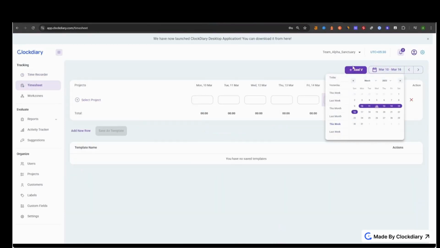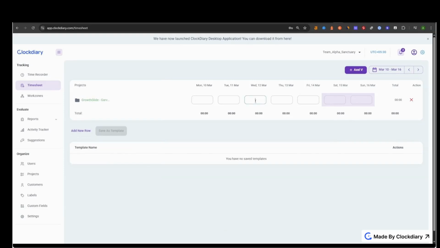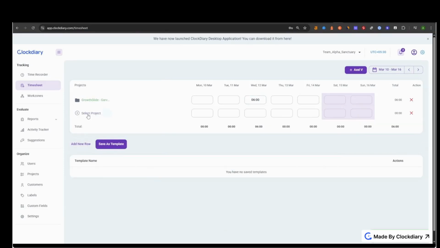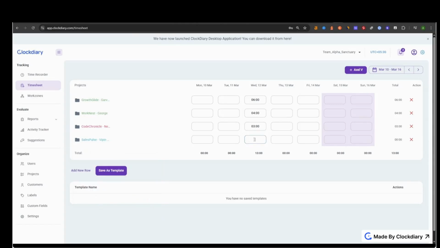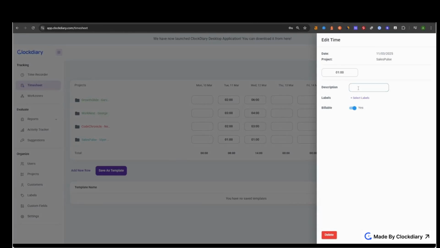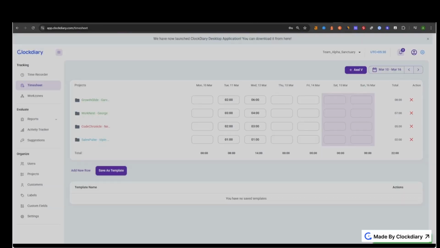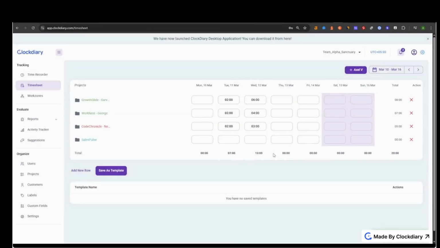If you're tired of inaccurate timesheets, forgotten entries, and complicated approvals, Clockdiary has you covered. It helps you log hours accurately, tracks billable time, and makes submitting timesheets for approval quick and easy. Plus, you can easily fill in backdated timesheets or save your timesheet as a template to save even more time. Stick around, and I'll show you how Clockdiary's timesheet feature can help you stay organized and save time.